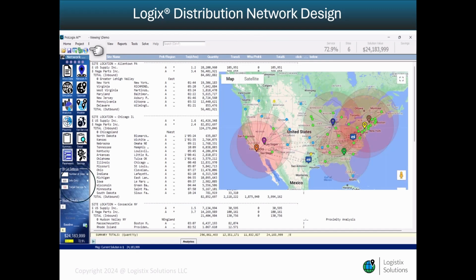Next, if you specify a radius of service, set at 1 day or 600 miles for this example, and again click on Simulation, Logix will show your current service level at 72.9%, and the maps show customers in green that can be served in 1 day. Those in blue are 2 day, those in yellow are 3 day, and those in red, if any, are more than 3 days.